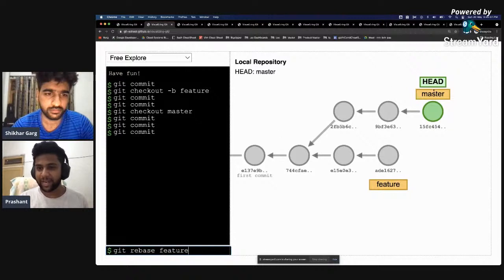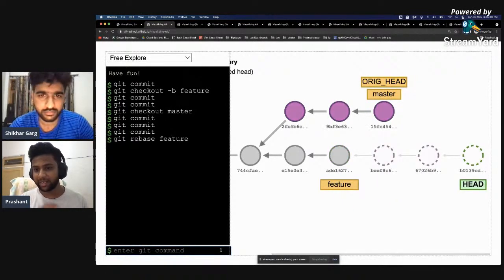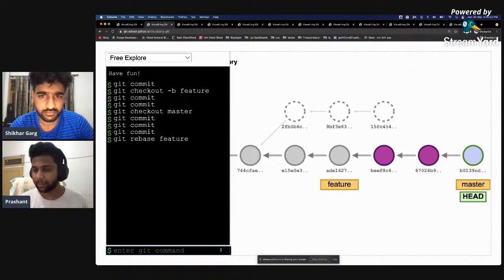First thing that would happen is your head would move to feature. Then these three commits would be created over here. And then your master will move to the top of that commit. So let's see how that looks. So your head moved here. These three commits are created over here. Then your master moved to the top. So now because of this, the clean thing is you have a straight line over here. You don't have multiple parents for a particular commit. So that's why rebase is generally used when you want to keep your history clean.